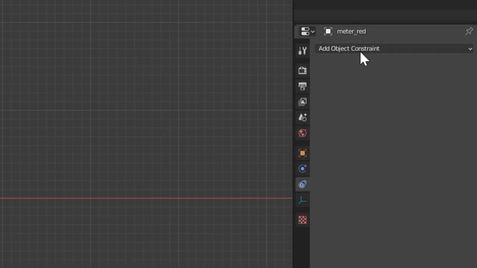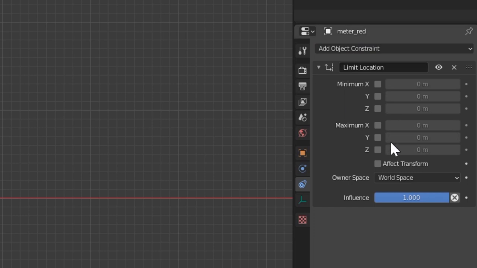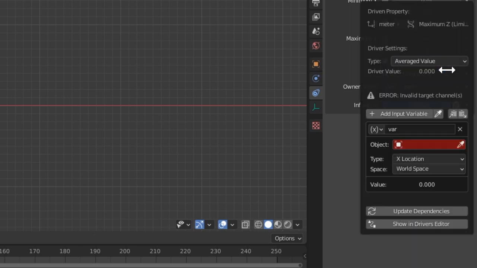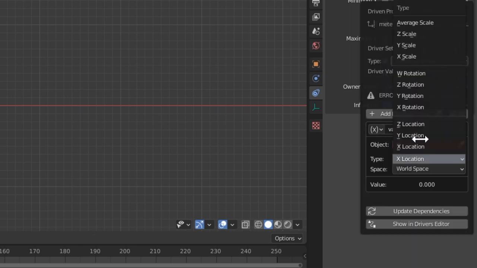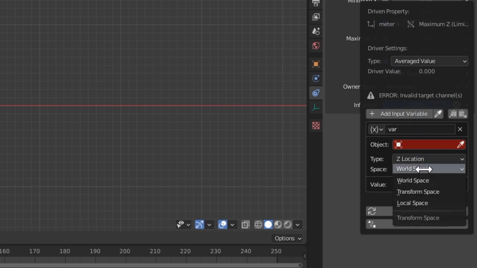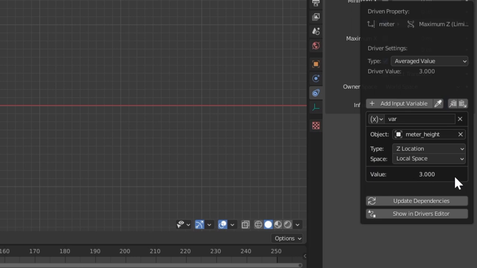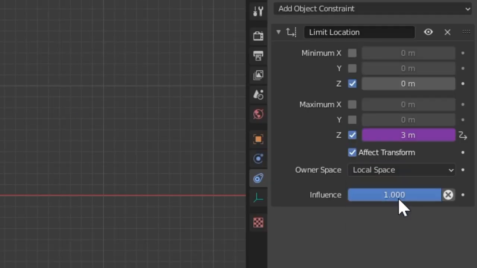For the red one, let's add the limit location constraint. For minimum Z, we're going to add the regular 0. For maximum Z, we're going to add a driver. We can do this by pressing Ctrl D. For type, we can set averaged value. Down here, we'll set Z location in local space of meter height. Of course, affect transform, local space, that should be a habit for all these constraints.